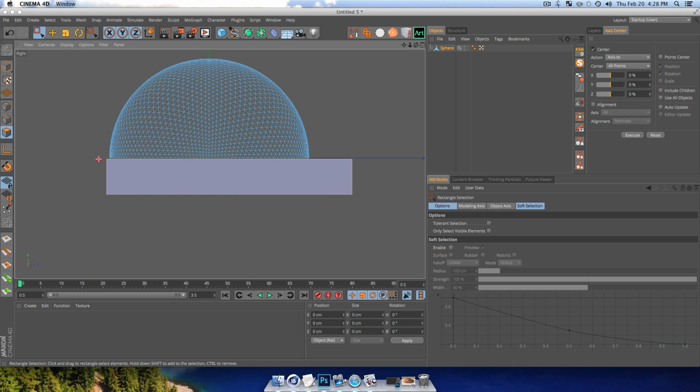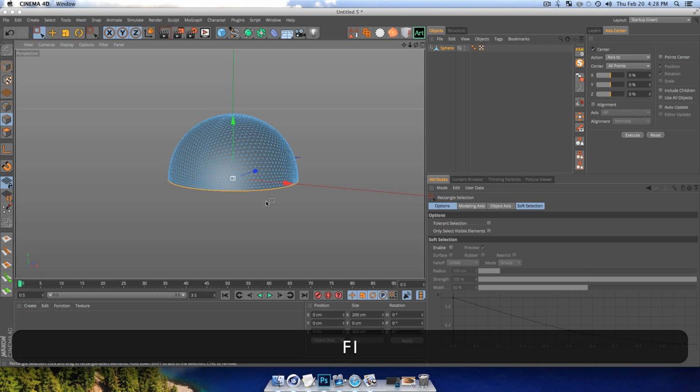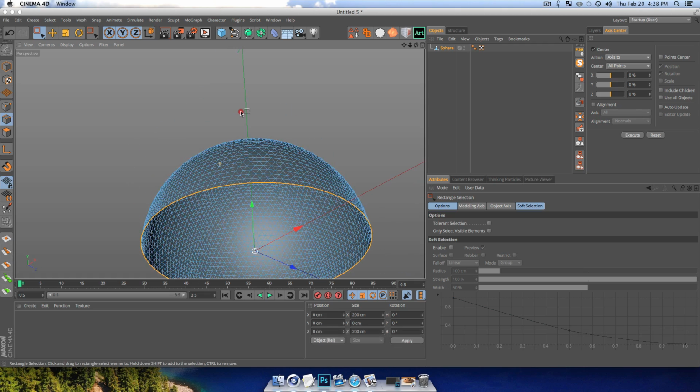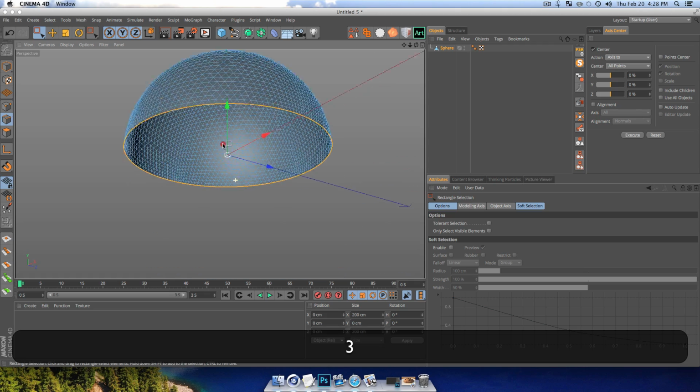Next, I'm going to highlight just this very bottom row. I'll actually go into edge mode first, sorry about that. So click and hold and just select this bottom row. It should turn orange. If you press F1 on your keyboard to go back into your perspective view, you'll see a bottom ring is highlighted for us.